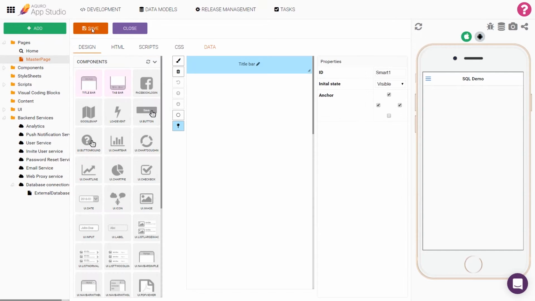Now I can save the master page. With that all configured, our external database data is now ready to be used in any way we see fit by our app.